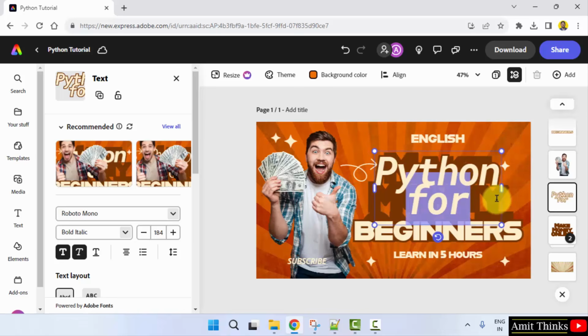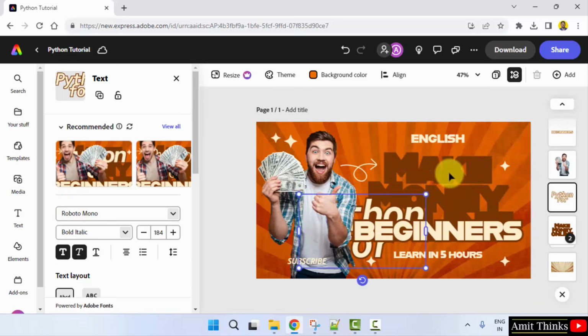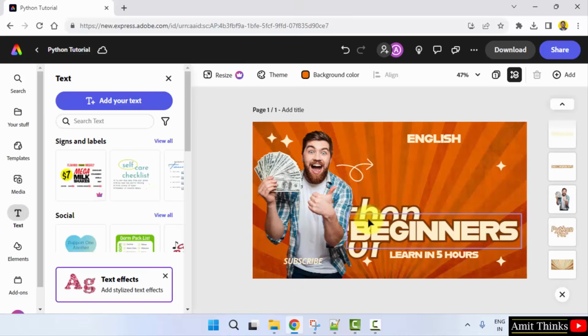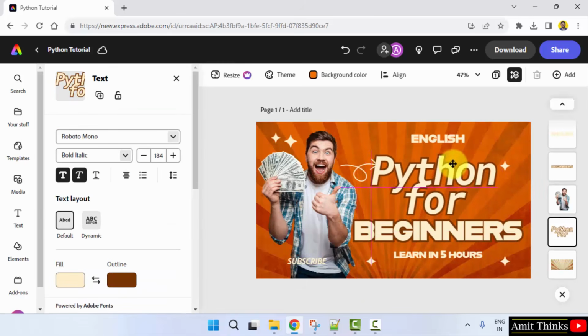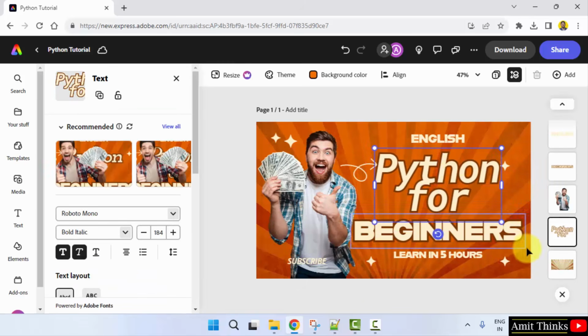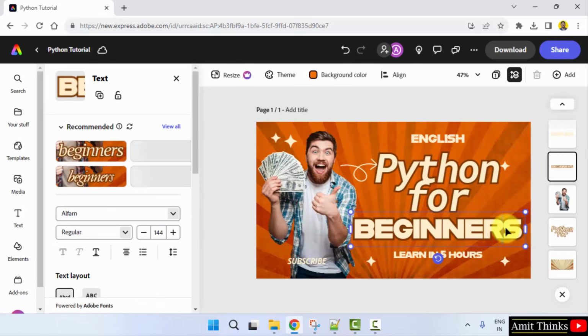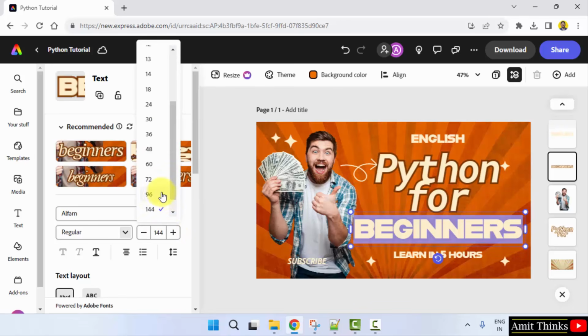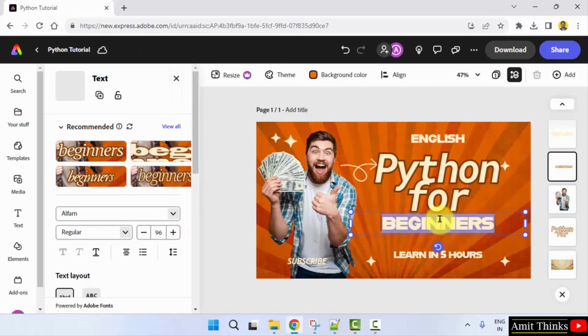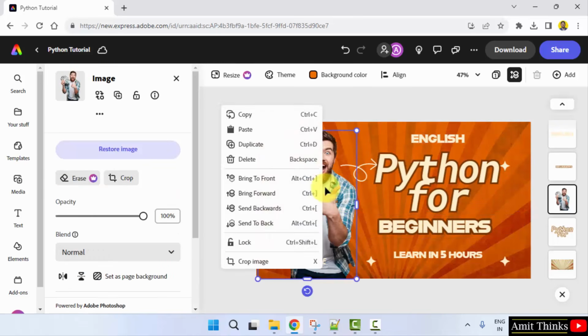We are having a background image also. Let me drag this here. I'll remove this. Simple, using the delete key, which is fine. Python for beginners. Let me reduce the size for beginners. Select this. I'll change it to 96. Okay. Now I'll just right click and delete this.